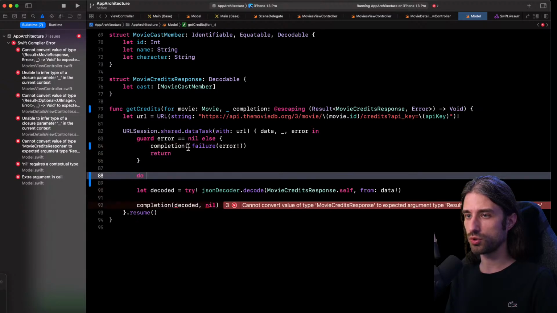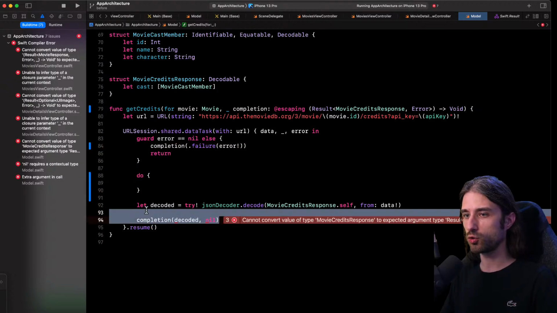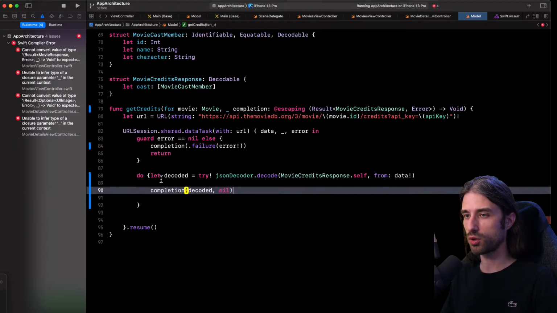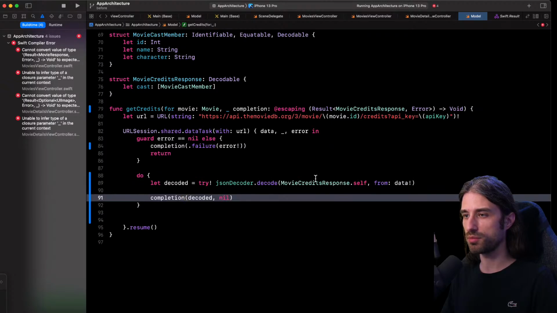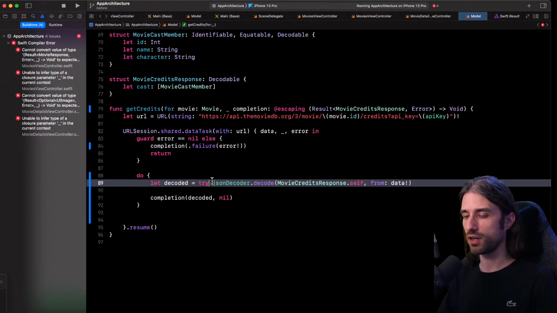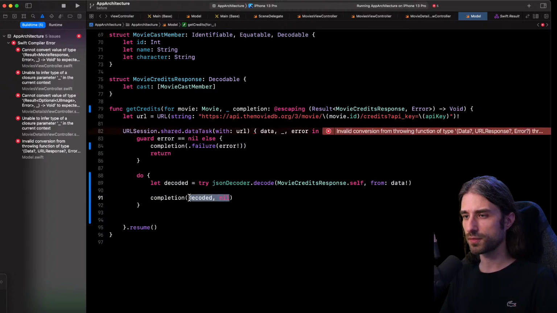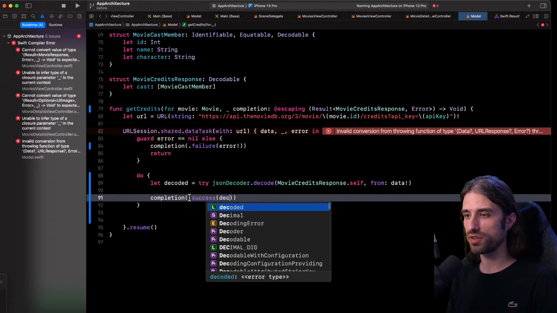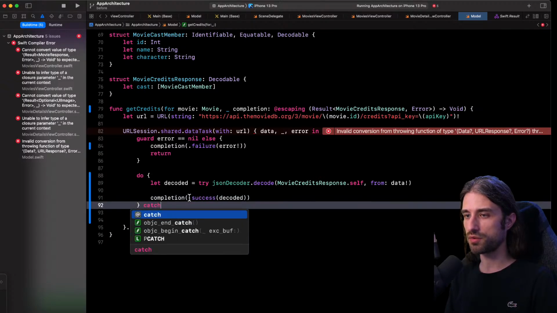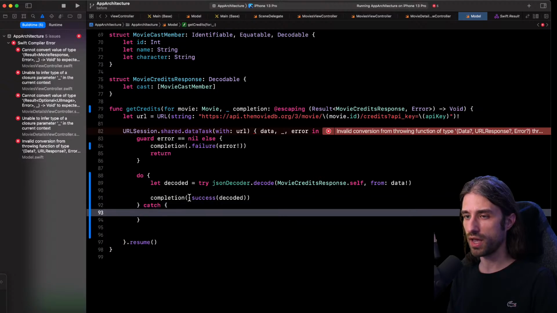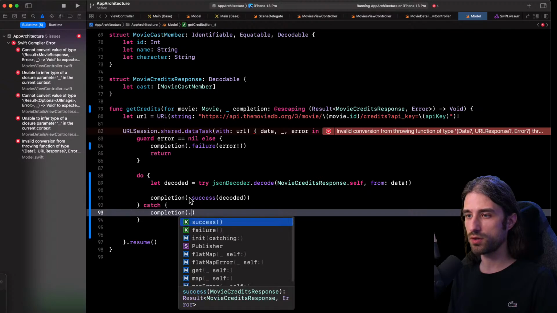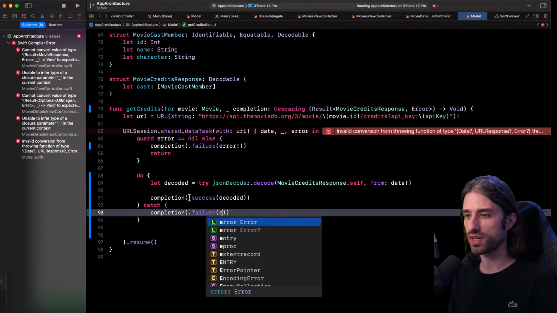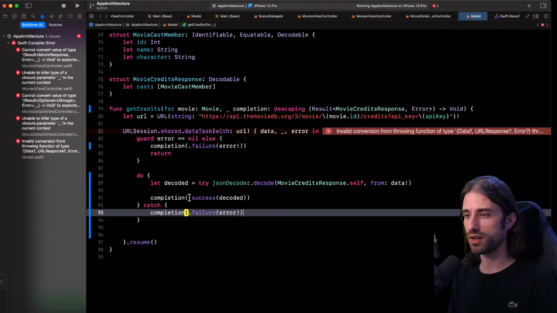Then I'm going to introduce a do block. Inside the do block, I move the code that decodes the JSON I get from the API. So I get rid of the crash when there is an error decoding. Instead, when the decoding has been successful, I pass in the success case with my decoded response. And for the potential decoding error, I introduce a catch block. And inside the catch block, I call my completion with the failure case and the error that would have happened.